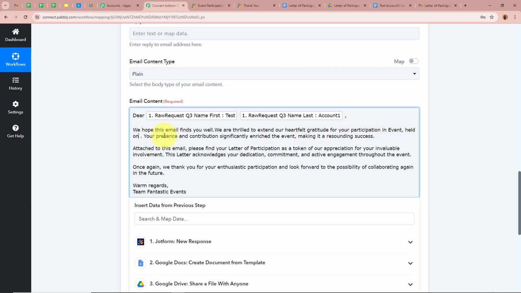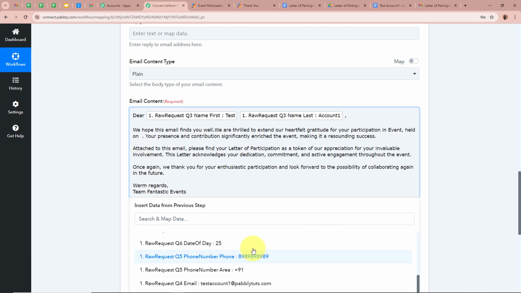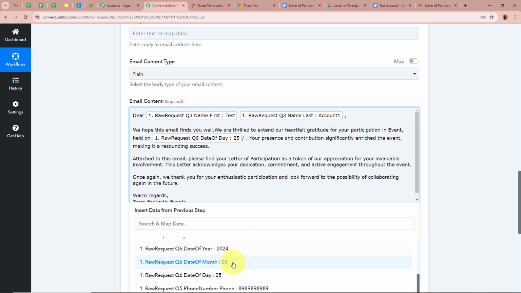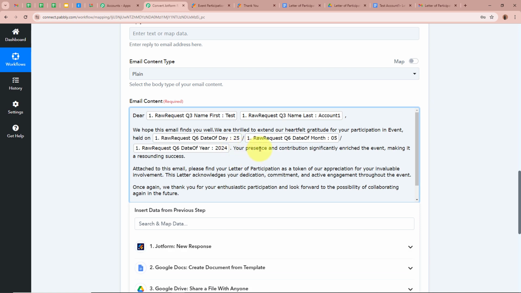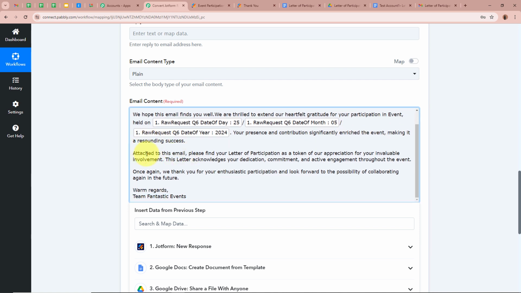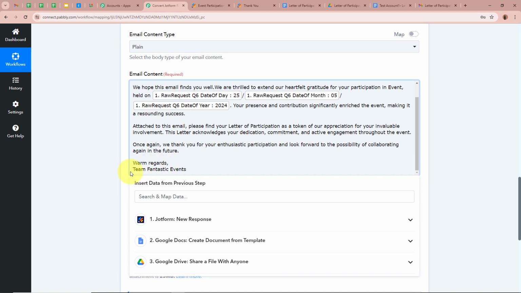held on. Right here, I want to enter the date of the event. For that, I'm going to map the date of the event that we received in our previous step, that is 25th/04/2024. So this is the event date. Then it says your presence and contribution significantly enriched the event, making it a resounding success. Attached to this mail, please find your letter of participation as a token of our appreciation for your invaluable involvement. The letter acknowledges your dedication, commitment, and active engagement throughout the event. Once again, we thank you for your enthusiastic participation and look forward to the possibility of collaborating again in the future. Warm regards, Team Fantastic Events.